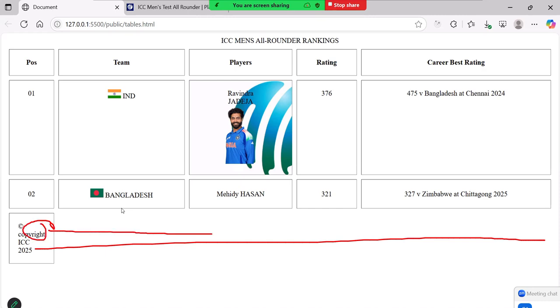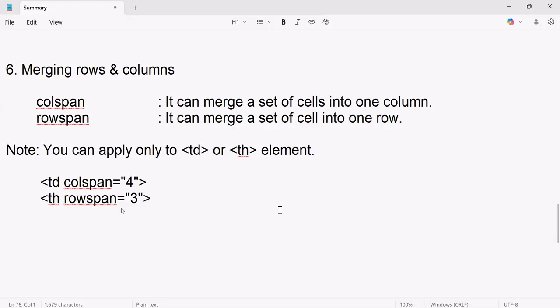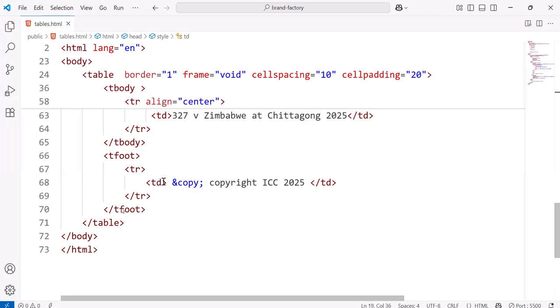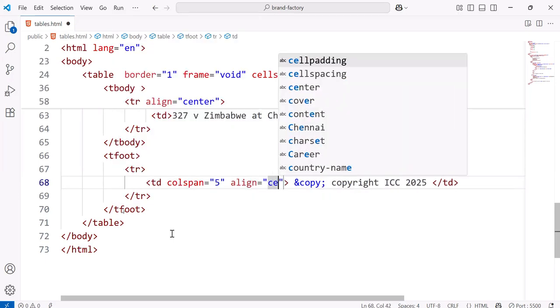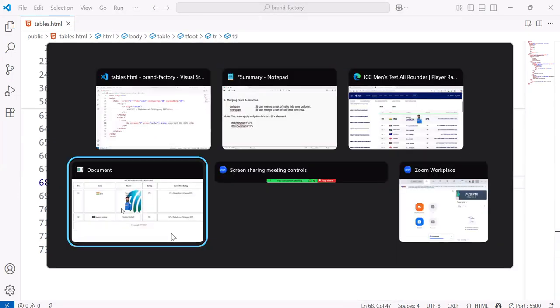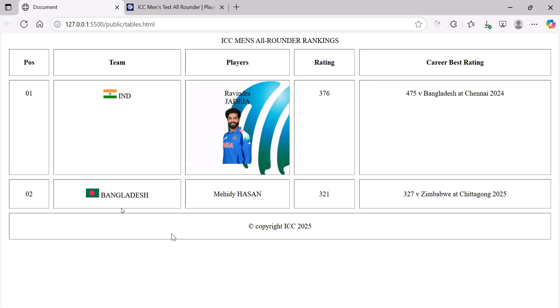That means 1, 2, 3, 4, 5. That means you have to go here and in the table cell, this cell should have colspan. How many columns? 5. Align, I will give as center. Then you can see it is going to merge all of that into the center. So this is merging of columns into one cell.